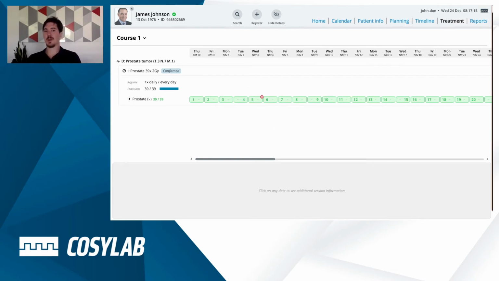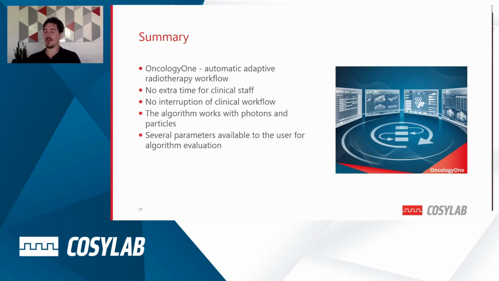The demonstration today used the cone beam CT images as an example, but there's no real difference if in-room CT images were used. The adaptive algorithm we use also works for photons and particles, and the appropriate dose algorithm is selected automatically.